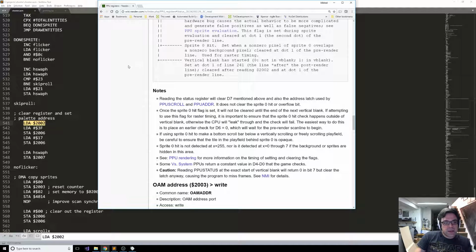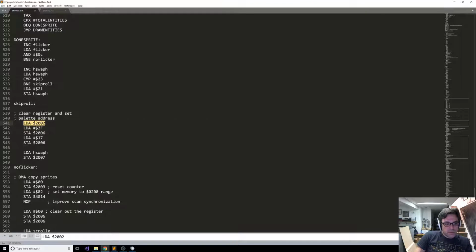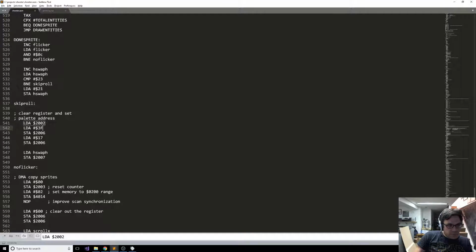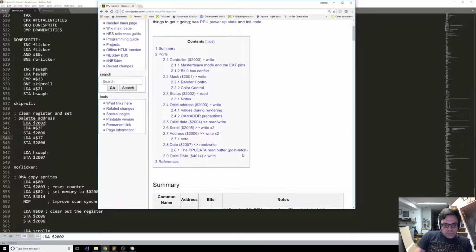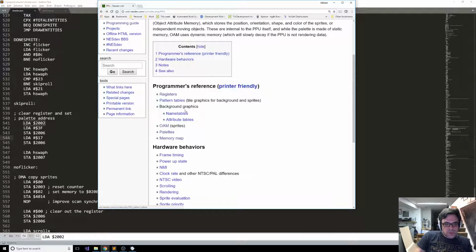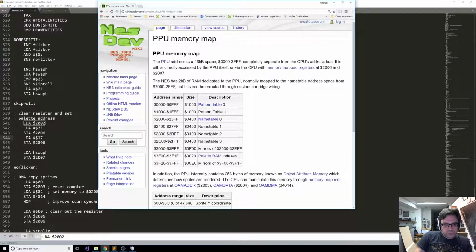So what I mean is when you read 2002, you're telling the hardware, okay, get ready, I'm going to write 2 bytes into 2006. Okay, and what I ended up writing here was 3F17. If you look at, where is the memory map? If I go back to the memory map, the 3F00 to 3F1F range is the palette. Right? So I was writing 3F17 because I was getting a specific location within this memory.